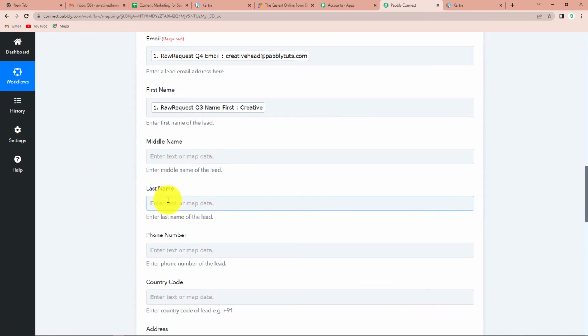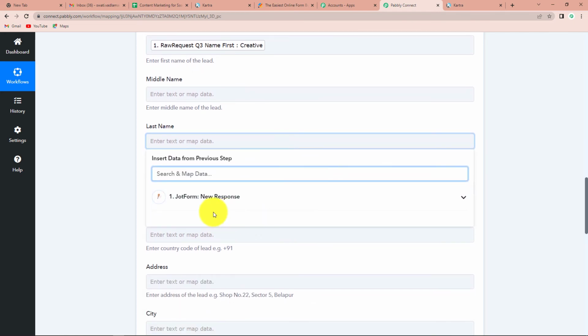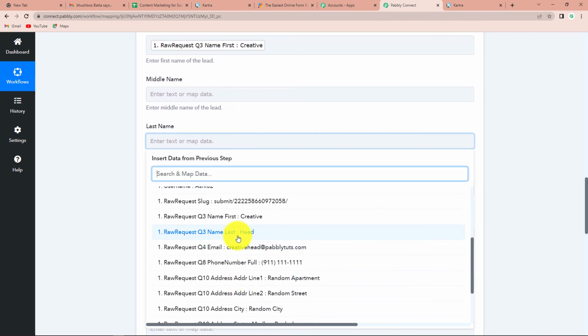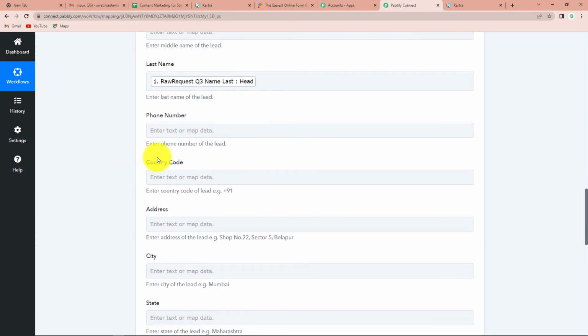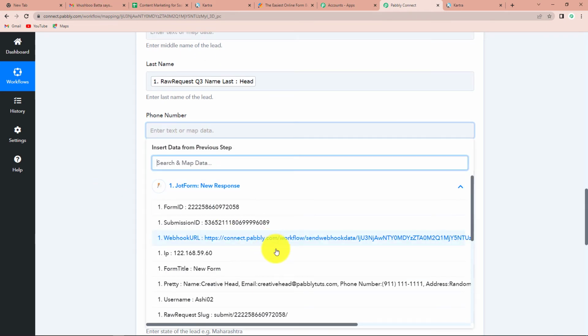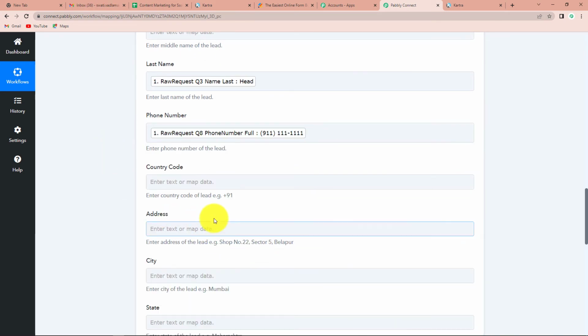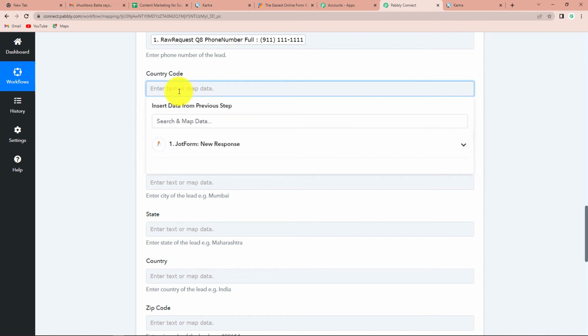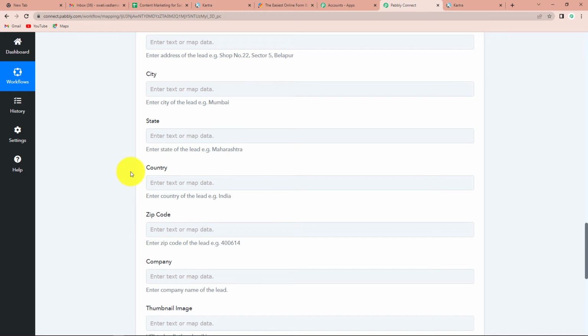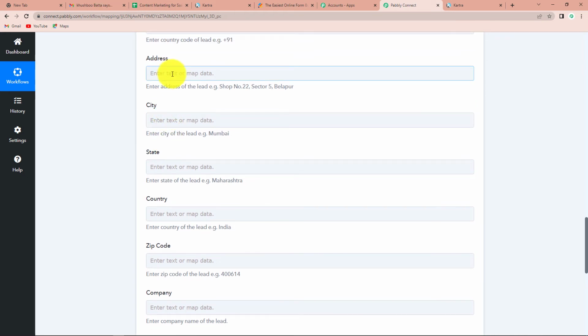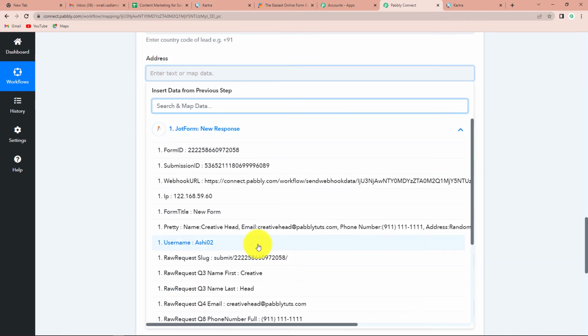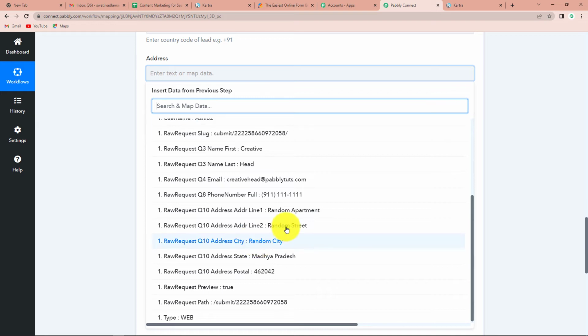So this is done. Now the first name, we have to map the first name, and the first name is creative. Then we do not have a middle name. Then we have the last name. So the last name here is head, and then we have the phone number. So this is our phone number. Then the country code. So let's say it is +91.